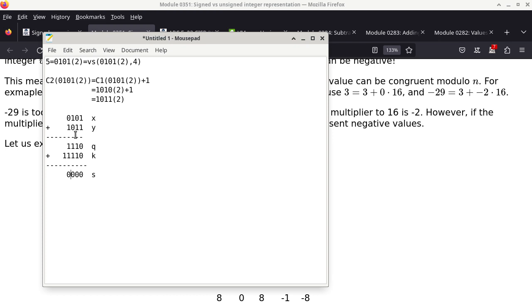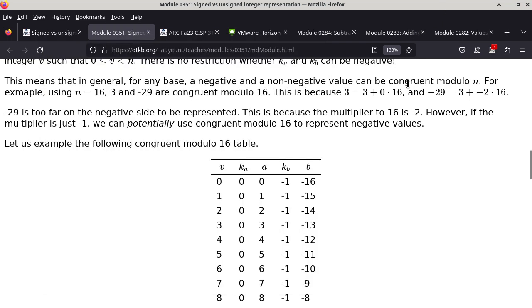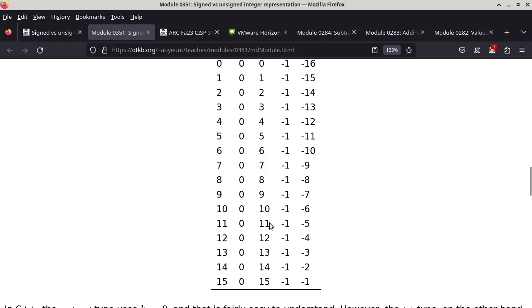It would be 11, exactly, because we have 1 of 1, 1 of 2, none of 4, and 1 of 8. So we have 8 plus 2 plus 1, which is 11. So if I use the table, which is here, and look up A equal to 11, you can say, okay, it can be representing negative 5.